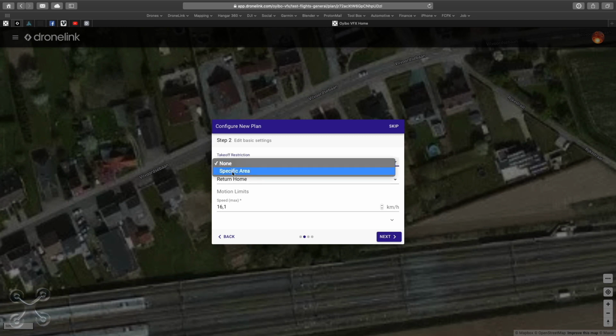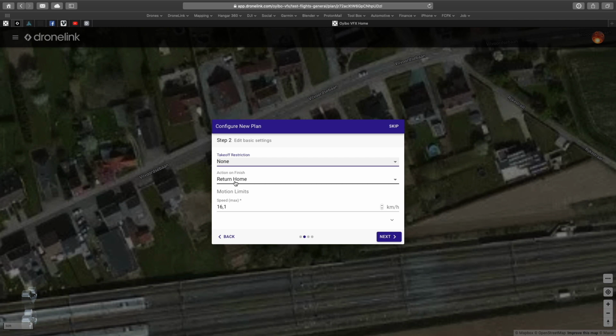Okay, here we have restrictions. A specific area, no, we have no takeoff restrictions. Sometimes it can be necessary if you have a venue where you are very limited with people, but in normal circumstances, there's none. Okay, action on finished, return to home. This is always good.